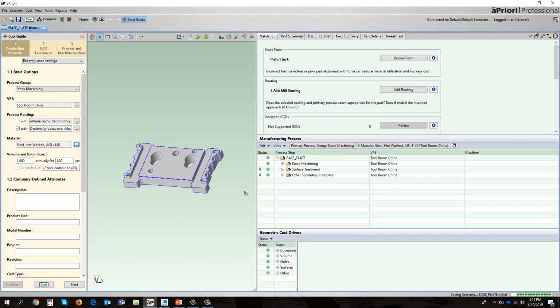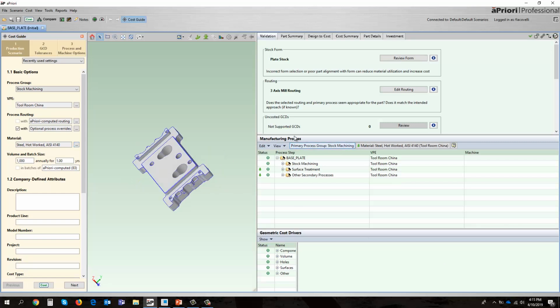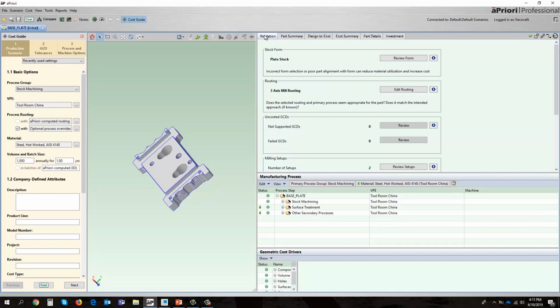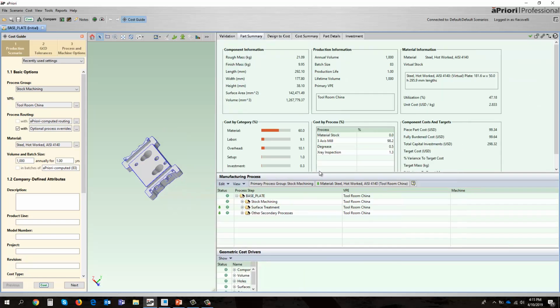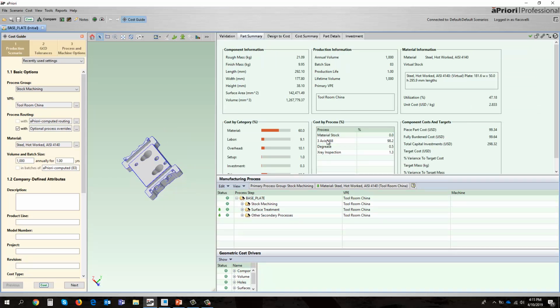It's now finished costing. The first thing we want to look at is across the top, where you have several tabs. We're going to go to part summary. So we've costed this part. Here you can see we've got material, 3-axis mill, which was 98% of the cycle time, degrease, X-ray inspection. There's a fully burdened cost of $99.64. We've extracted a rough mass, finish mass, part envelope, lots of different things like that.